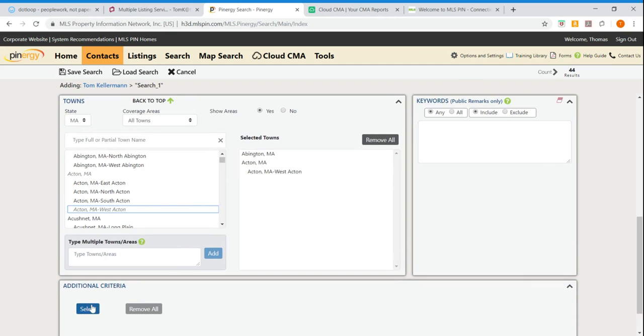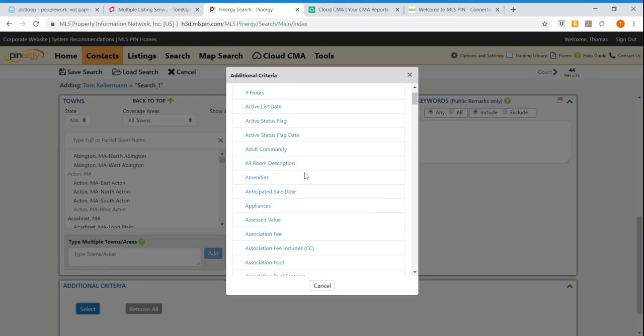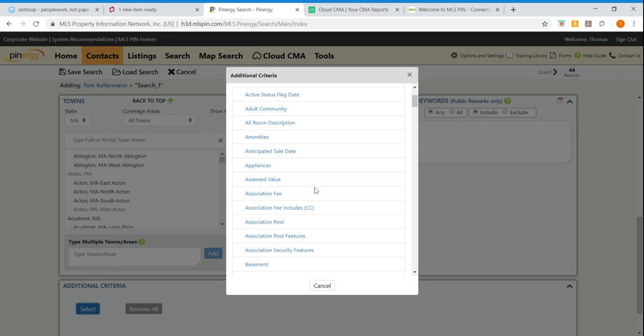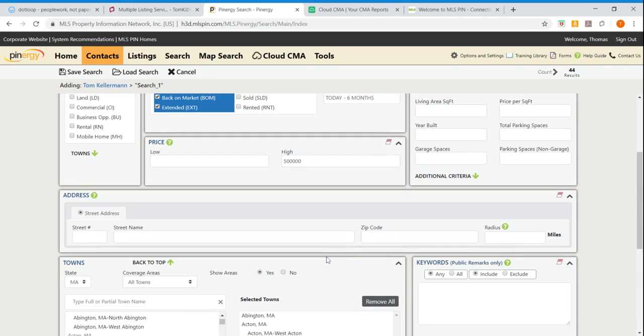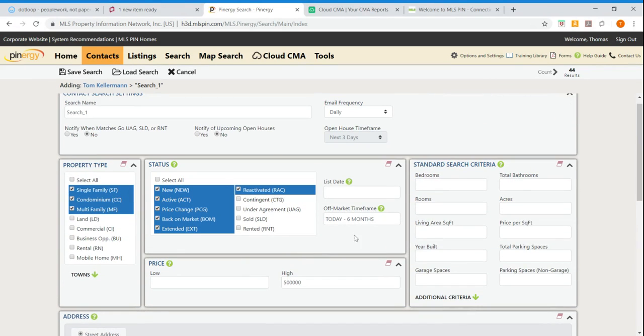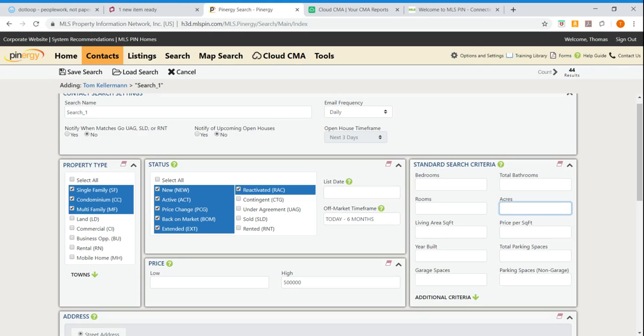If there's additional criteria that you want to add, such as listing dates, things like condo fees, bedrooms, bathrooms, you can do that under additional criteria. And then some of the standard criteria back up at the top here is where you're going to see things such as total rooms, your bedrooms, acreage, things of that nature. So if you want to do a less than, you can click on this question mark and it will show you how you can develop those less or greater than criteria.